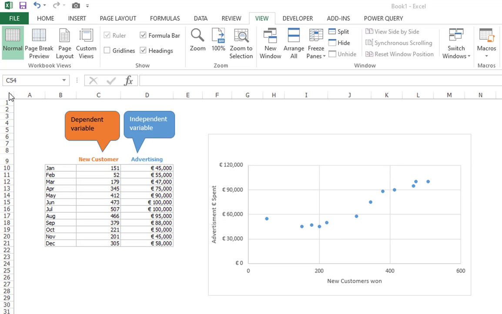Scatterplot charts are used to observe relationships between variables. The example scatterplot chart shows the money spent on advertisement in a given month and the number of new customers for a sample of fictional advertisement campaigns. Each dot represents a single month.